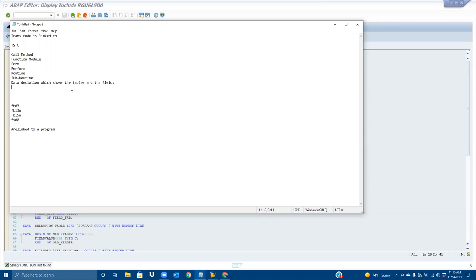What else? So perform, routine, form, perform, routine, okay? Batty, right? Batty, all the stuff. So these are the parts of the program.